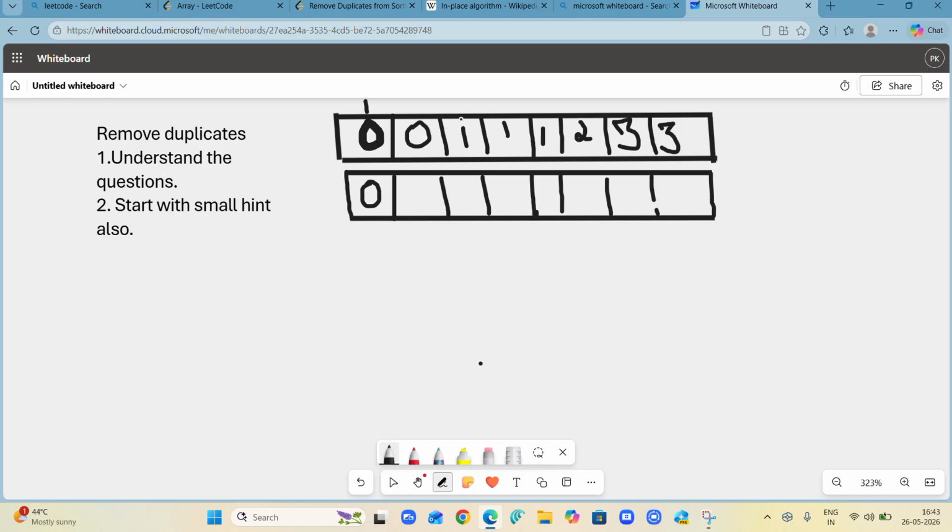Then moving to the next element, now i has become 2. Now 1 is going to be compared with 0, the element at new array of index, and the i minus 1 element is the same.